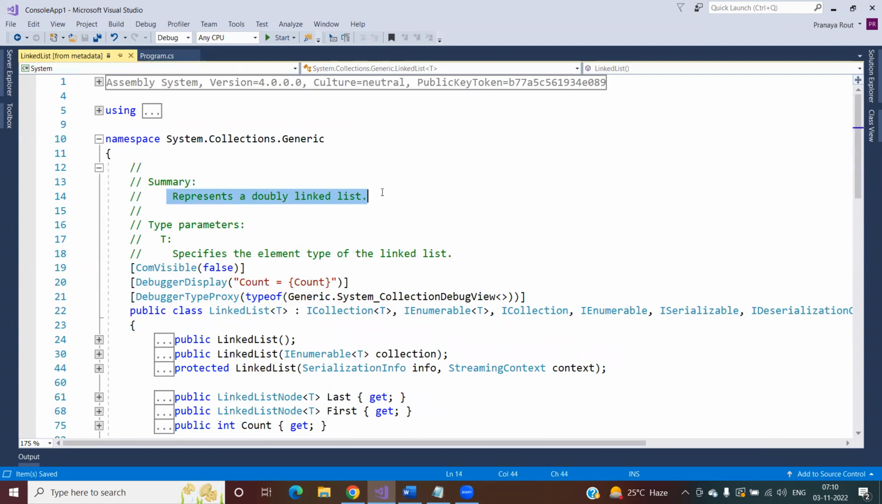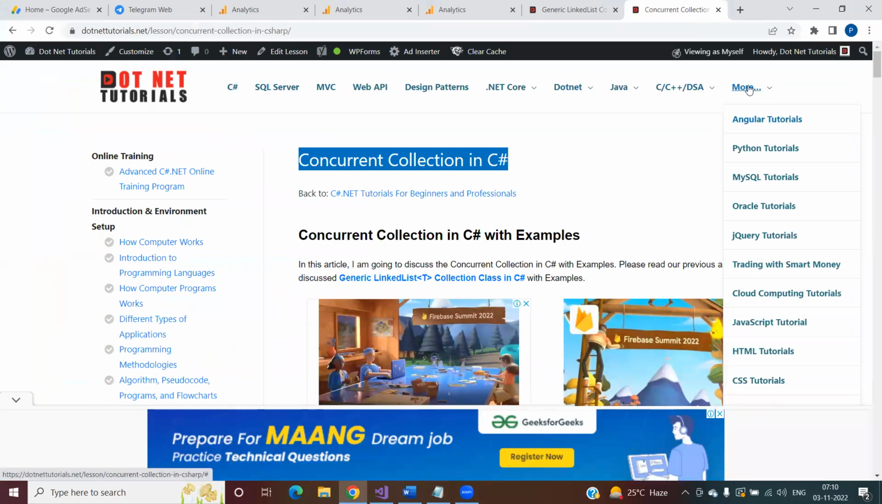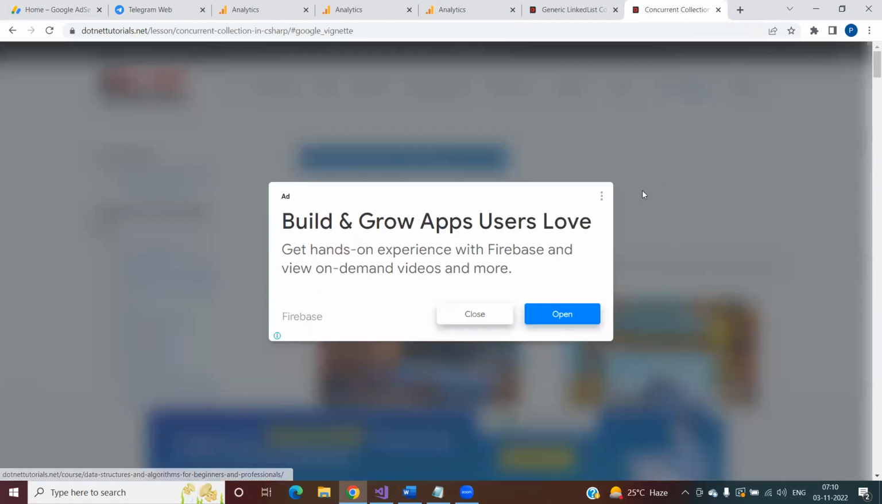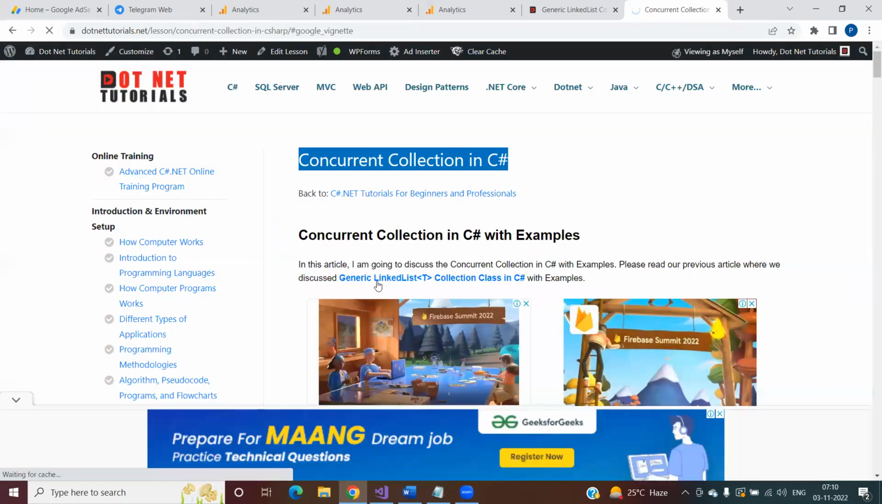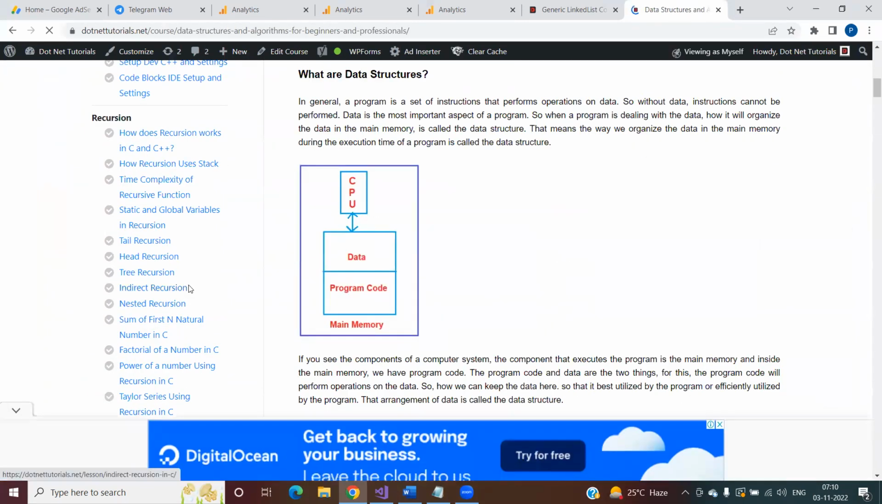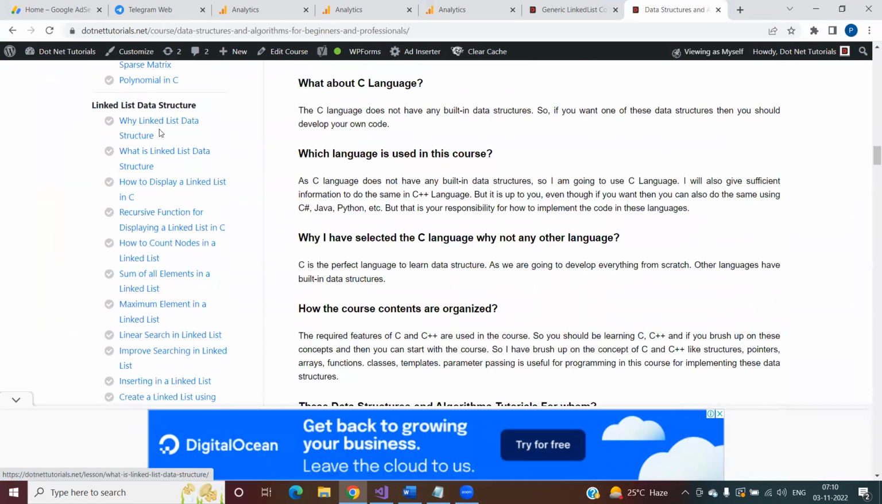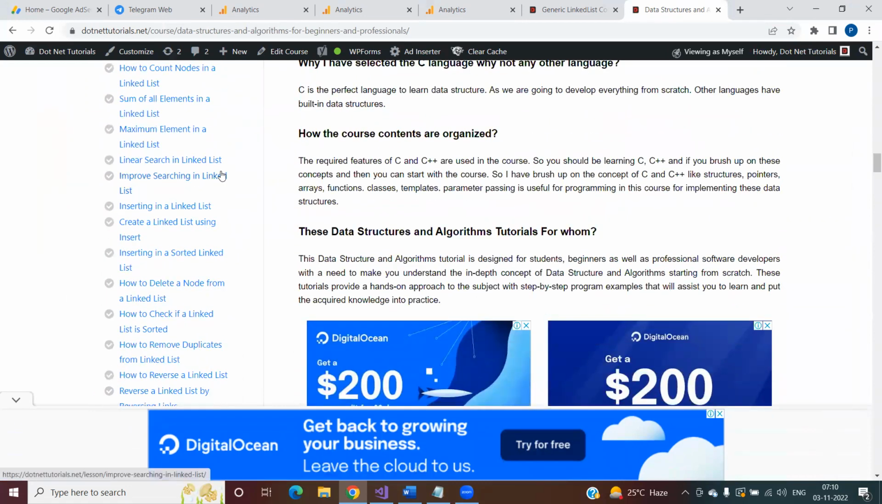Apart from this, what is a singly linked list? What is a circular linked list? Everything you have to understand. I might have written some content for this. So just go and check this course, the linked list data structure.